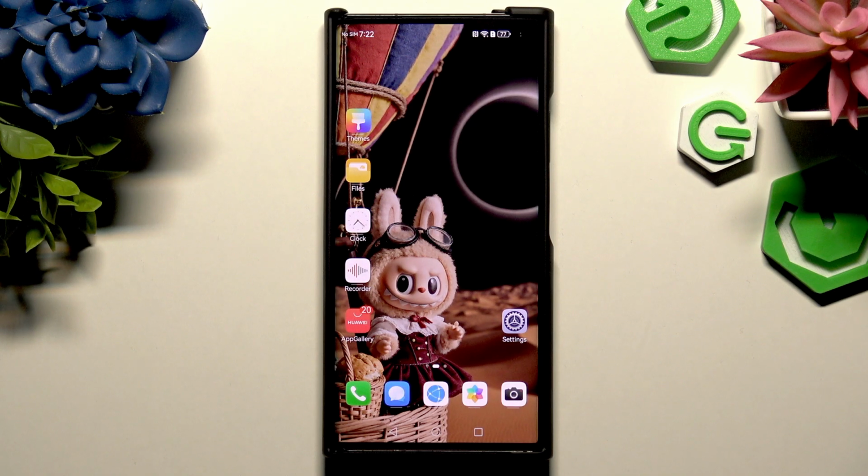In front of me is HUAWEI Mate Xs 2, and today I would like to show you how you can turn on or off auto rotation.